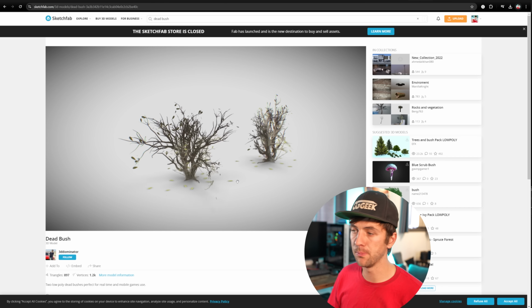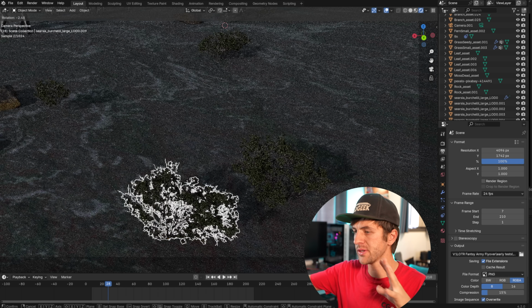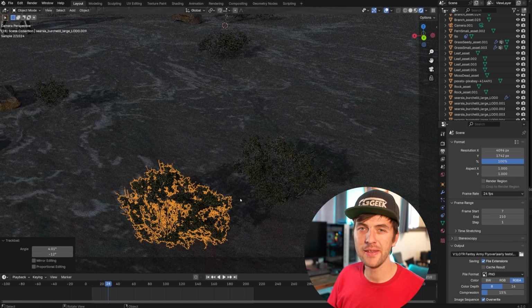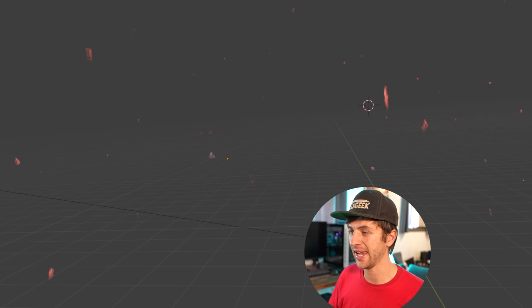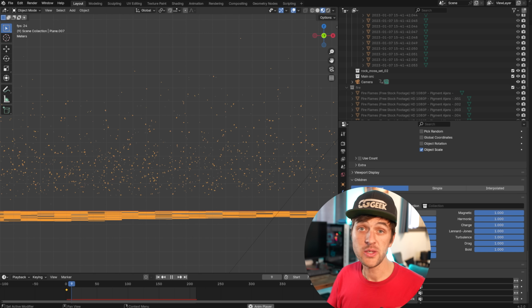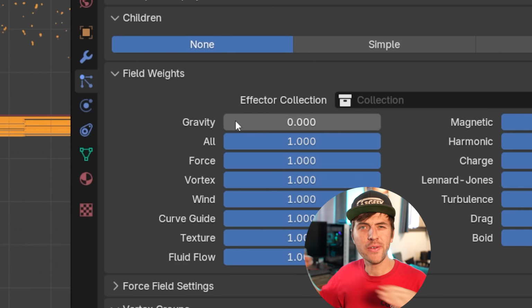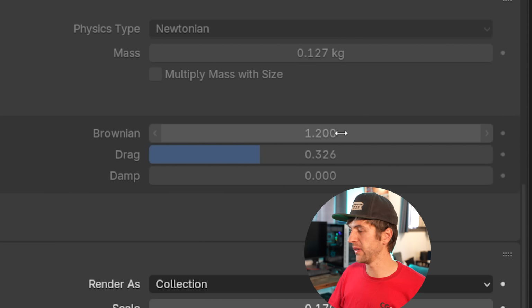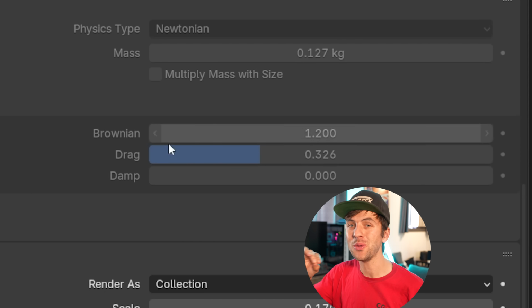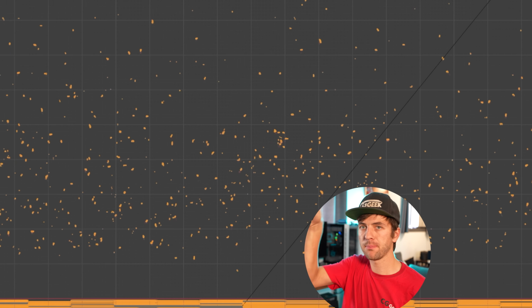I also found some cool bush models from Sketchfab that I distributed throughout the scene a bit here. And then for some of the final animation touches, I animated some floating embers. This is made by just creating a particle system, removing gravity from it, and then adding a bit of initial velocity to it and some Brownian motion to give it that erratic particle movement.